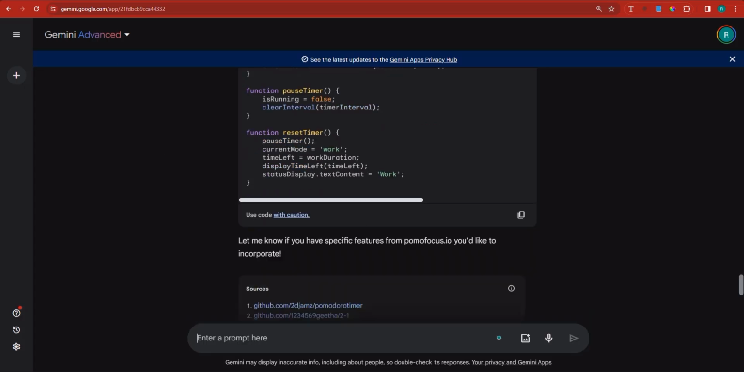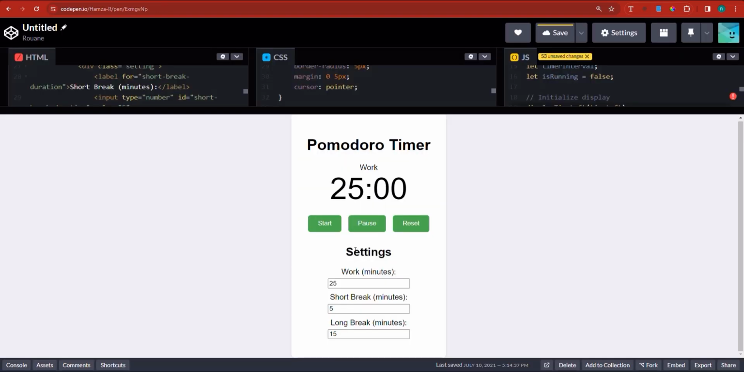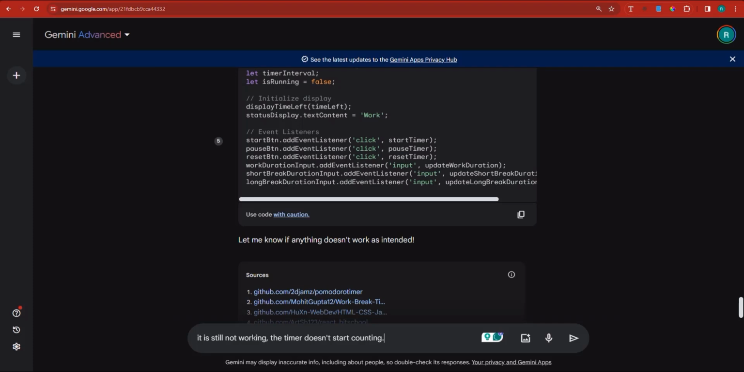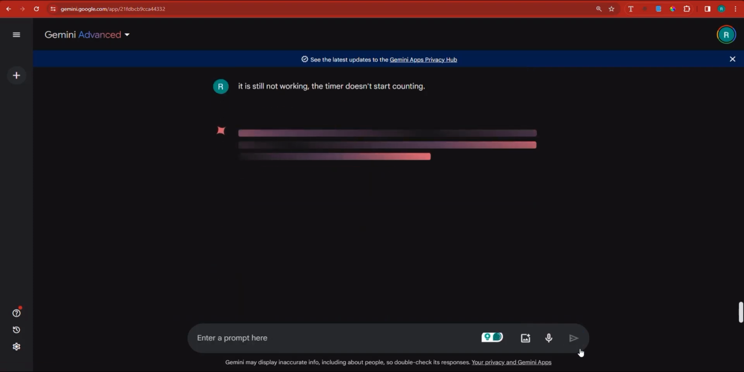Okay, now let's see now. All right, so it's still not working because I've tested it again. So what I'm going to say here, it is still not working. The timer doesn't start counting. Hopefully by explaining this technical issue that I have reported, it can proceed and use it to basically create a better tool.